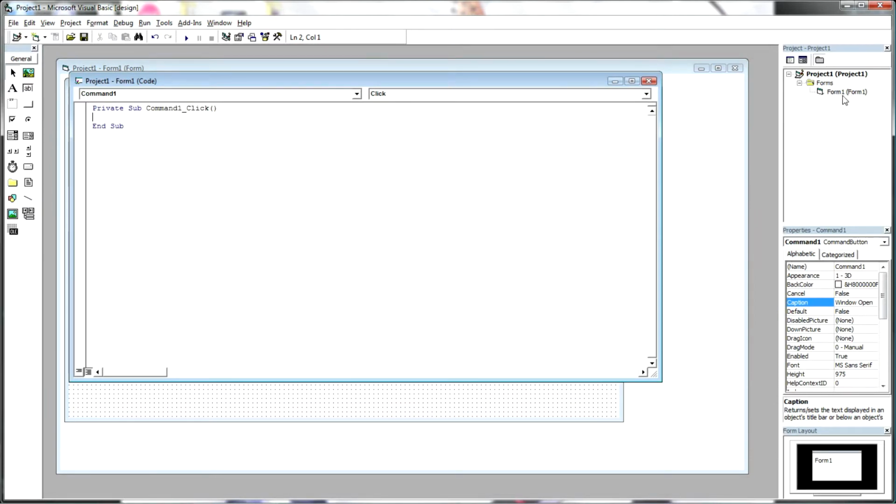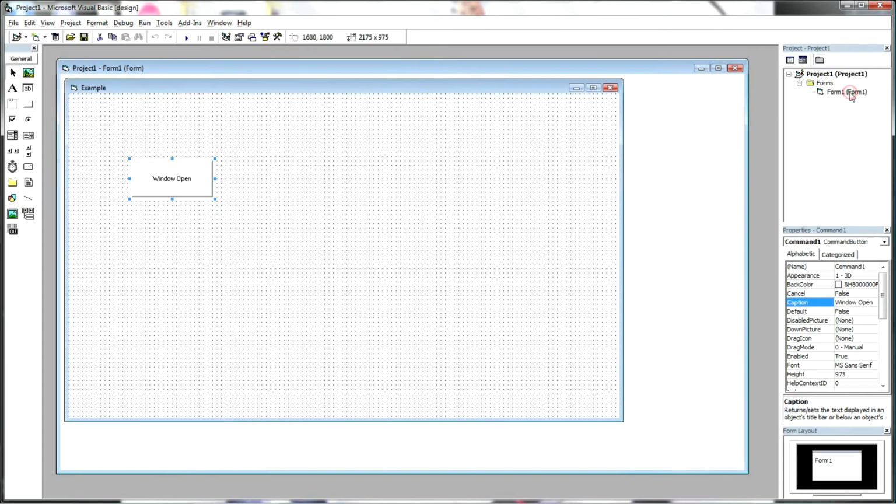We have form labels. So this is form 1. Form 2 is the form I want it to launch. It's going to be hidden. So I'm going to type form2.show. Alright, that's it. Simple as that.